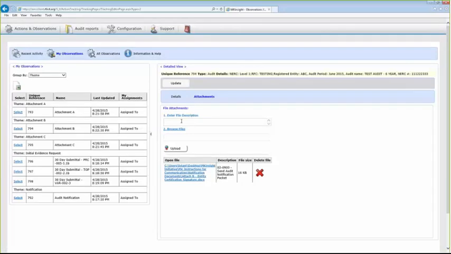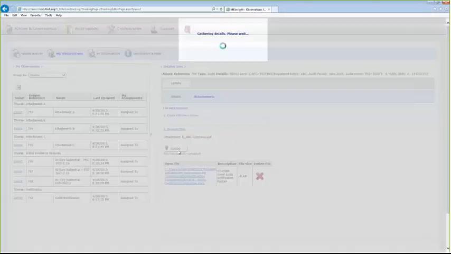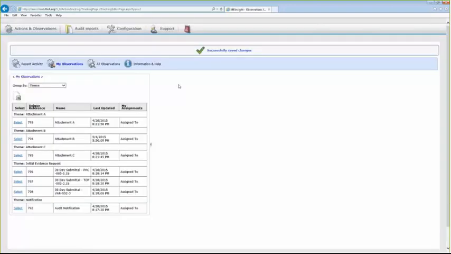However, there's one very important thing to keep in mind. So let me do this one more time. Attachment B, ABC company. I'm going to add the PDF, upload it. This update button at the top is essentially your save button. If I click away from this, it will not save that I uploaded this document until I hit update. So I'm going to click update to make sure that it is saved.